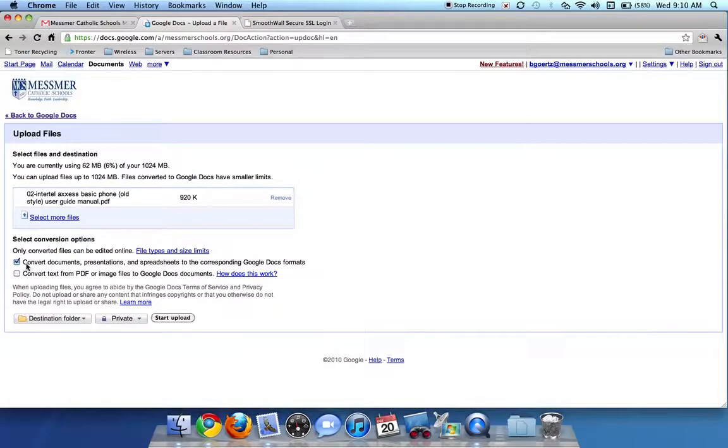So why would I want to convert something to Google Docs? Primarily because if it's in Google Docs, it allows me to have some real-time collaboration on that document. That means that I can share that document with a colleague.